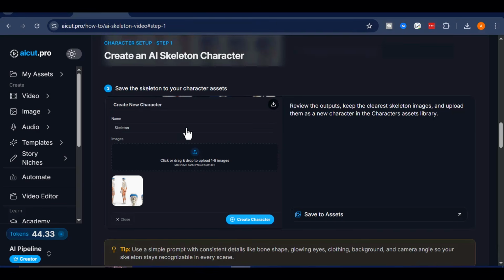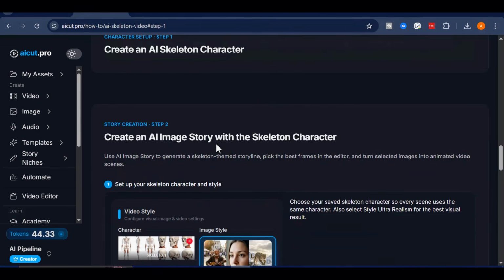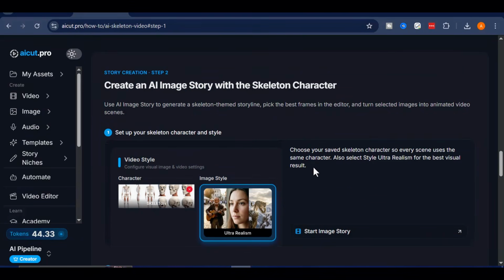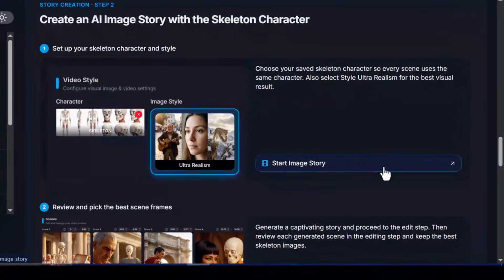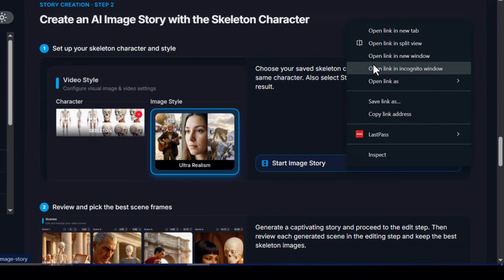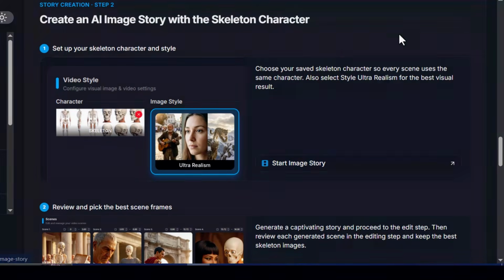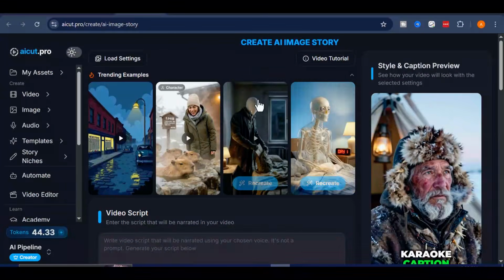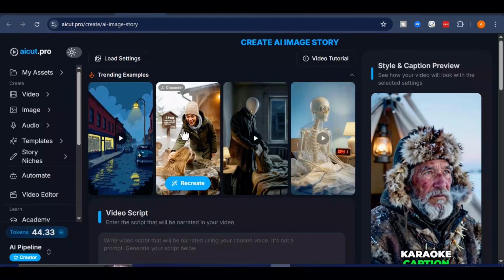Next, we're going to create an image story using the AI skeleton character that we just generated. The idea here is to generate the story, pick out the best frames inside the editor, and then turn those selected images into fully animated video scenes. So go ahead and click on the Image Story button to open up the Image Story page. Once you're there, you'll notice that you have two options to work with.